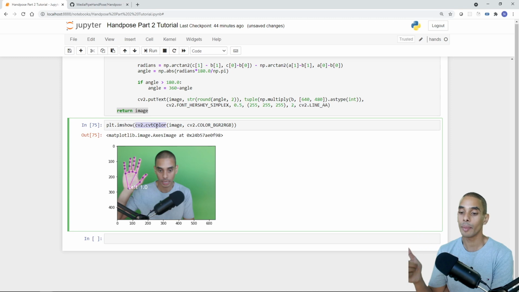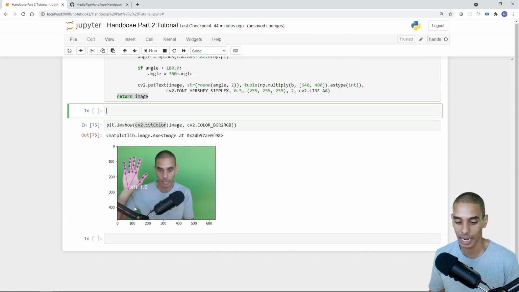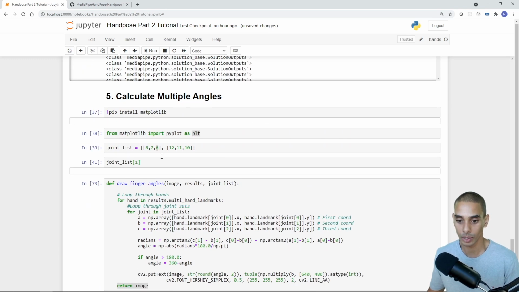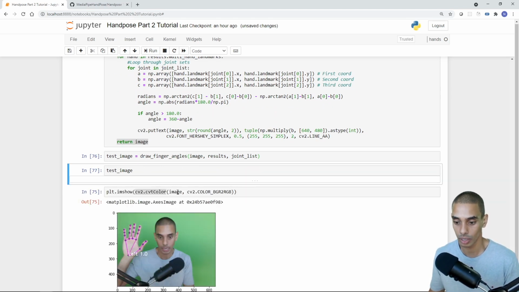So that's well and good, but remember, we haven't actually gone and updated our image yet with our angle calc. So if we go and run this draw finger angles function, we should be able to get our image with our different angles now calculated. Now again, it's probably going to be a little bit small, but that's fine. So let's do this. test_image, so we'll create a new variable, equals draw_finger_angles, and then we're going to pass through our image, which is this down here, pass through our results, and pass through our joint list, which is this. So that looks all well and good. If we type in test image, you can see that we've got our image, looking good for now.